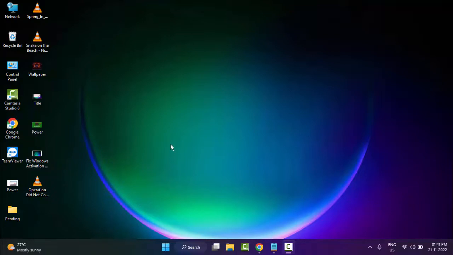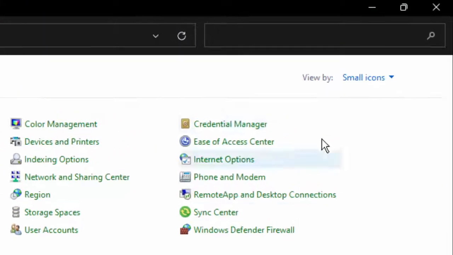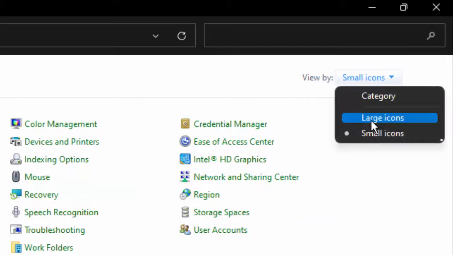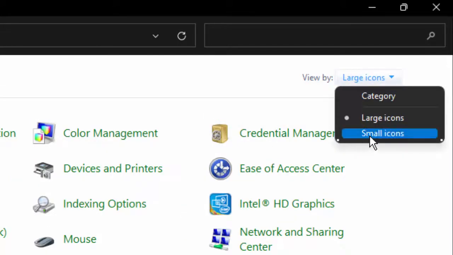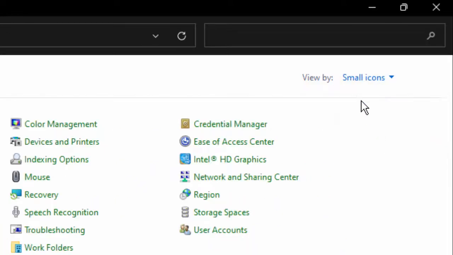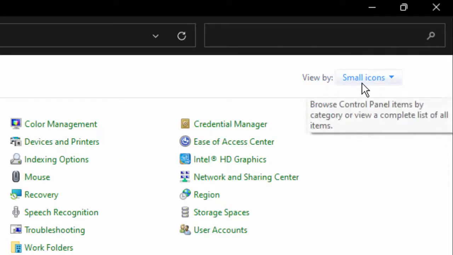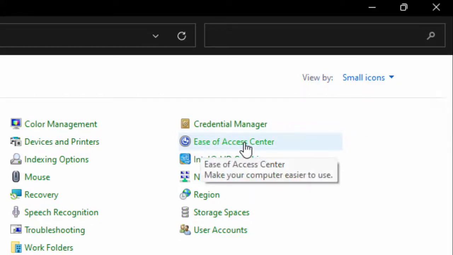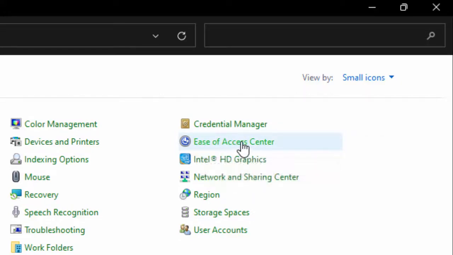So for this, guys, first open your Control Panel. Now in the Control Panel, go to View by, click here and select Small icons. And next, select the Ease of Access Center, just click on it.